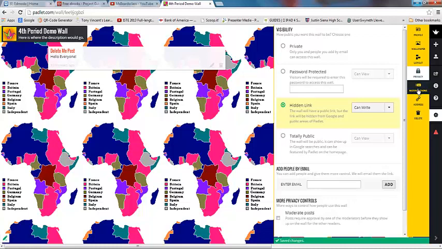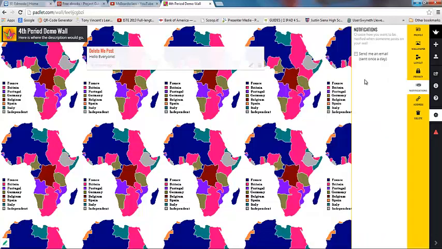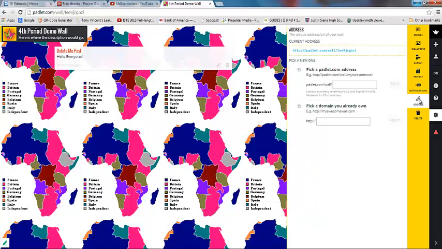I'm going to continue on down to notifications. If you want to, you can choose to be sent an email once a day letting you know if someone has posted on this particular wall. Now, this is a very important one, so let's go into the address. I actually have the option to change this URL, and I don't really like this URL. It's long, it's complicated. My students are probably going to think this J is an I and that this I is a J, so I want to change it to something that's a little bit easier for them.